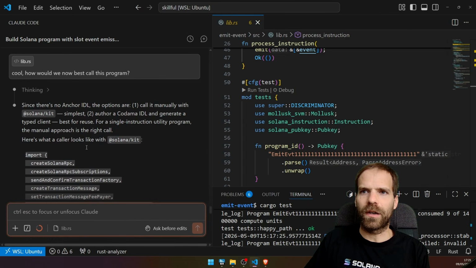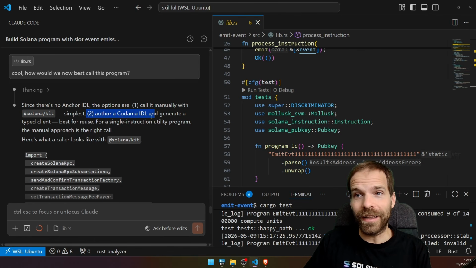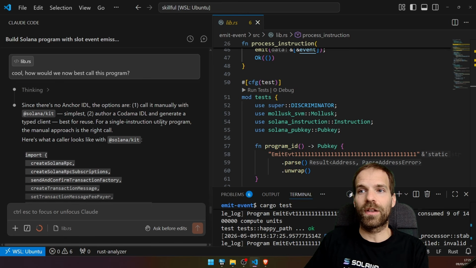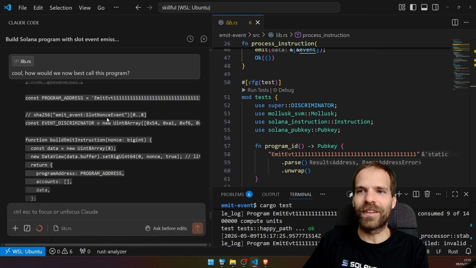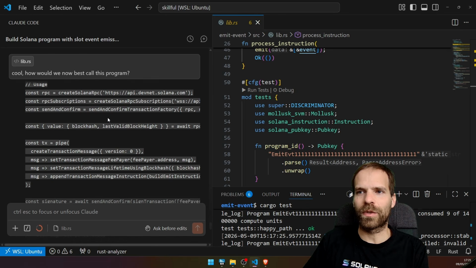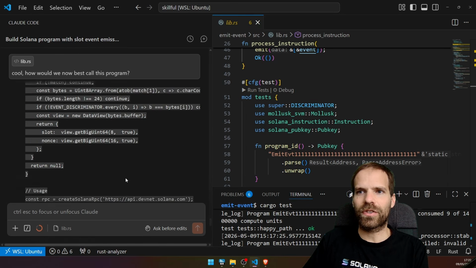What are you telling me now? Since there is no Anchor IDL, the options are: call it manually with the Solana Kit. It's a good option. It's the simplest. Author a Codama IDL and generate a typed client. Best for reuse. For a single instruction, the manual approach might be the right call. Here's what the caller looks like with the Kit. Look, it even builds me that file, parse the event. That's how we would do it regularly with the Kit. Where do we build the instruction?